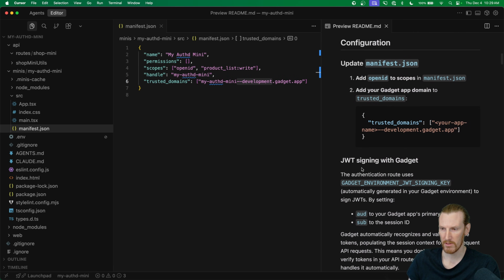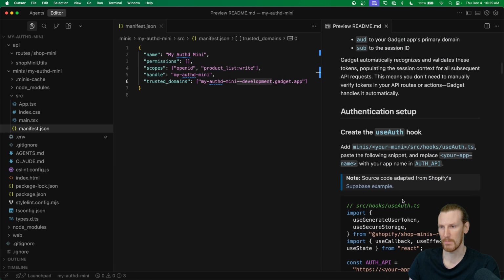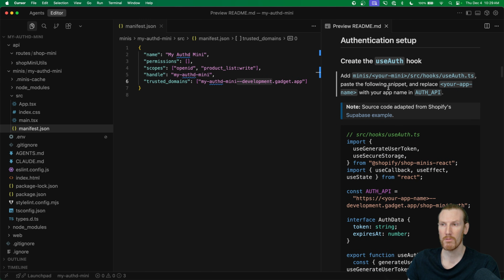Perfect. Now in the README, I do talk about JWT signing. I'm going to come back to this in a little bit when I go through the actual auth route. So I'm just going to skip over that for now. I'm going to continue with authentication setup.